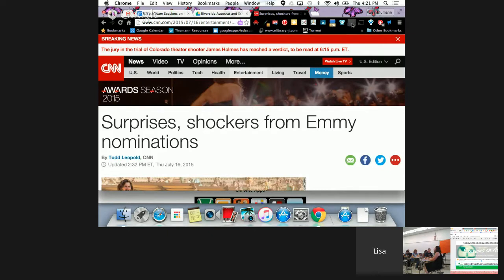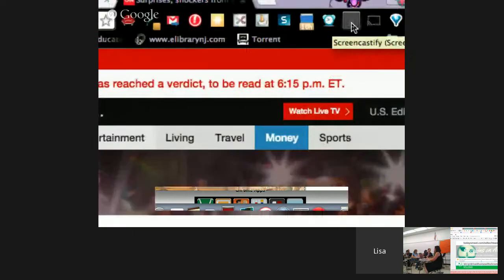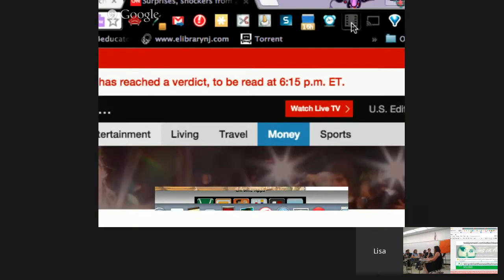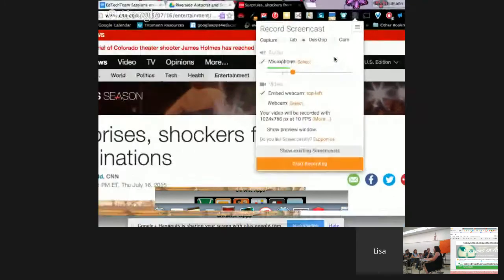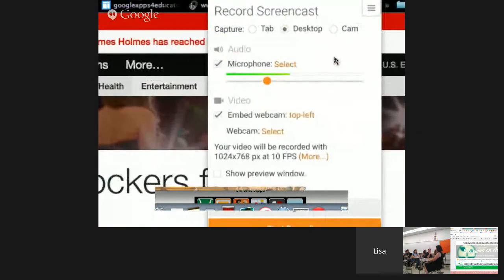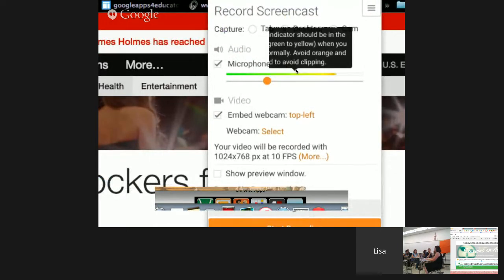So Snagit has a screen capture tool, but I actually like to demonstrate Screencastify. Okay, this is the last one I'm going to show you, and then we're going to go into the Chrome Web Store and start installing some of these. So I'm going to click Screencastify and look at the questions that it asks me. Do I want to capture the tab, the desktop, or just my webcam? Well, I'm going to say the desktop. You can see my microphone is working because you see the sound balance.